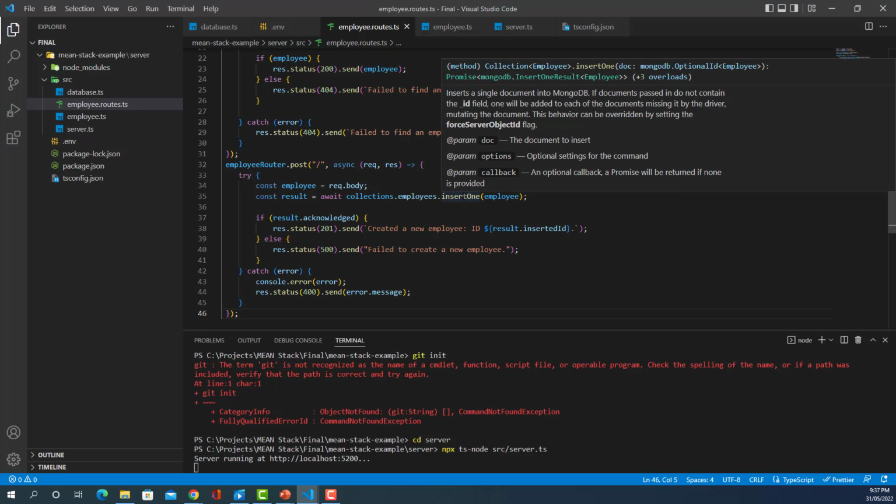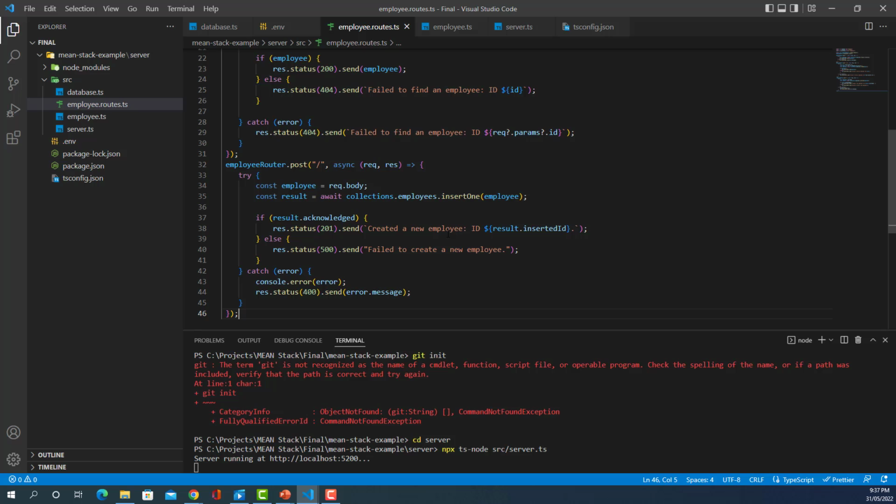It inserts a single document into MongoDB. If documents passed in do not contain the ID field, one will be added to each of the documents missing it by the driver. Okay. If the insertion is successful, we will send a 201 response, created a new employee with the ID of the employee. Otherwise, we'll send a 500 internal server error, failed to create a new employee.